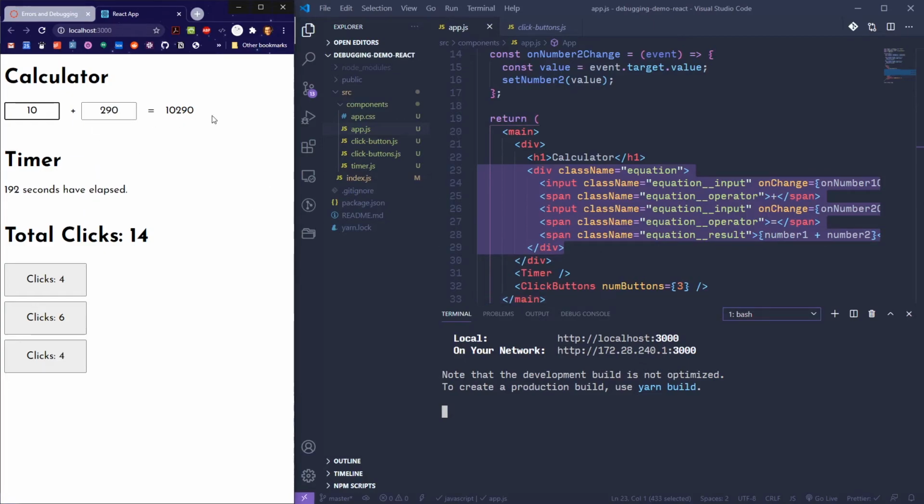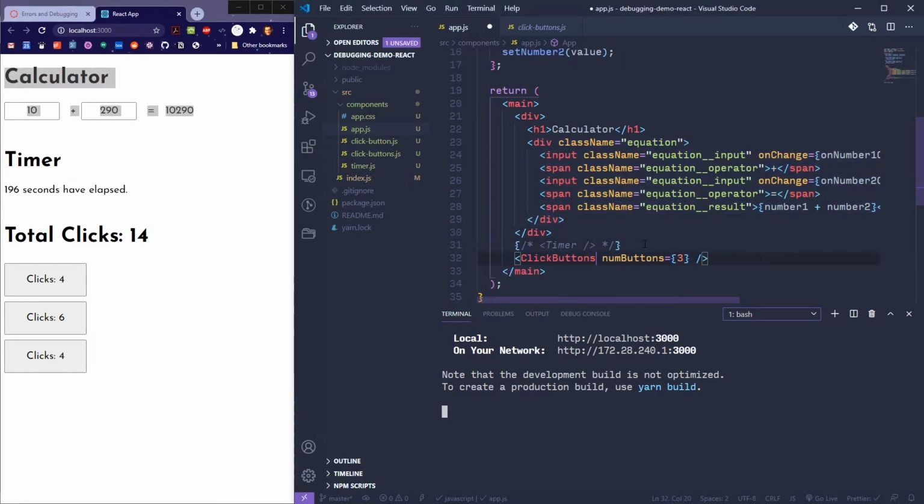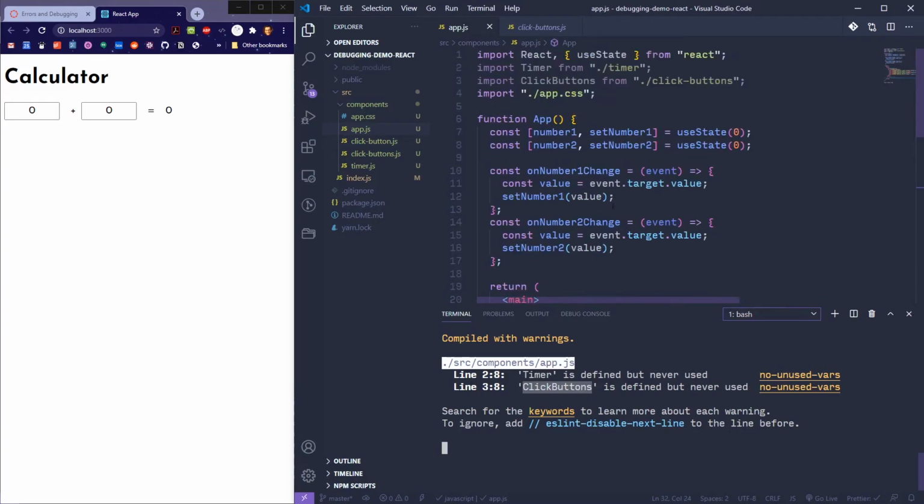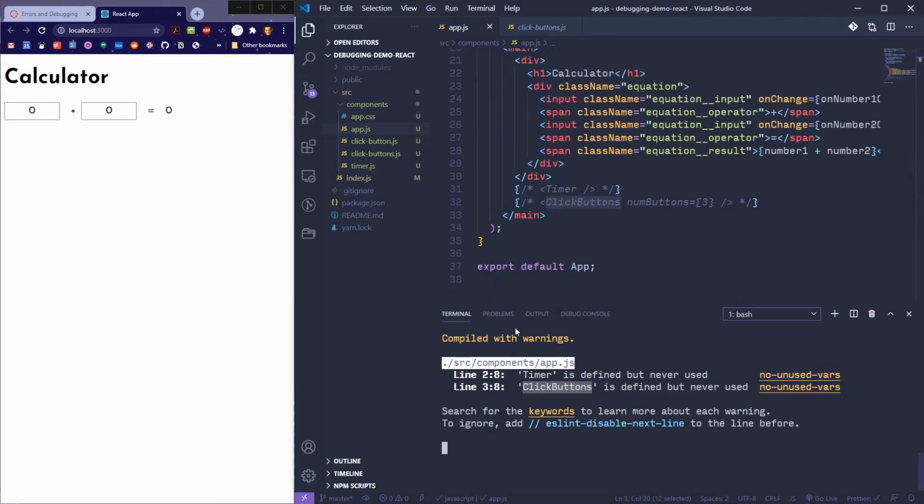What I would do is go through that isolation. I know my error is localized to this calculator, so maybe I'll get rid of this timer, I'll get rid of these click buttons by commenting them out, so I can just focus on the calculator. We'll see in my terminal window that I'm getting warnings. I'm not getting compilation errors, but it's telling me that I have some variables that were never used. So I imported some things up here, but never used them. So we can ignore that safely. These warnings were generated by us commenting out these components temporarily.